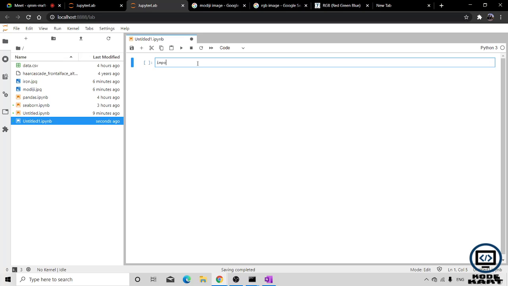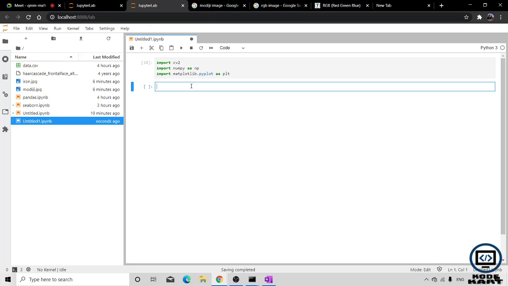So let's import cv2, and there is a need for numpy. I want matplotlib.pyplot. Anything else? No, all this is okay. That's all we need for the face recognition part. And I downloaded one classifier, Haar cascade frontal face. I will provide this classifier in the description.